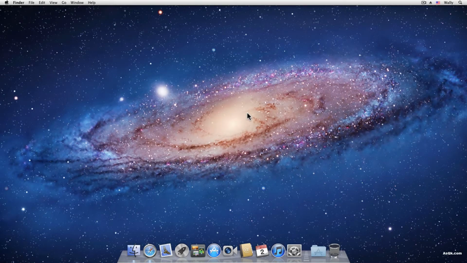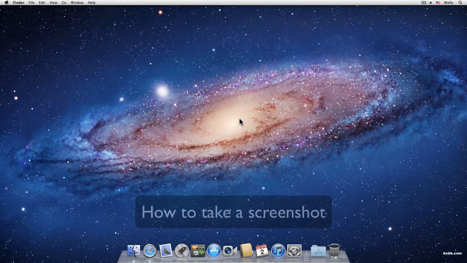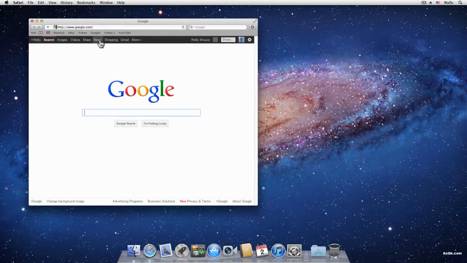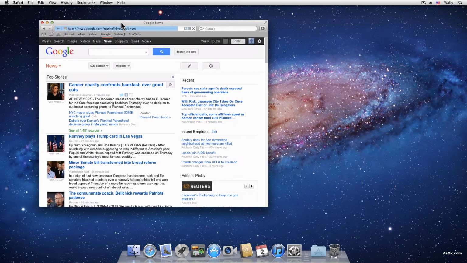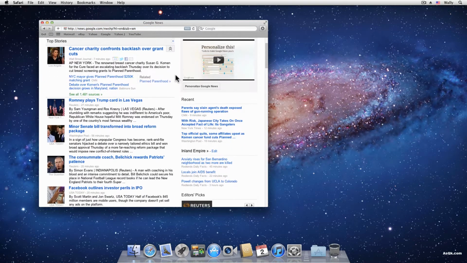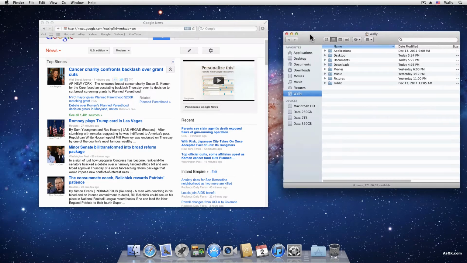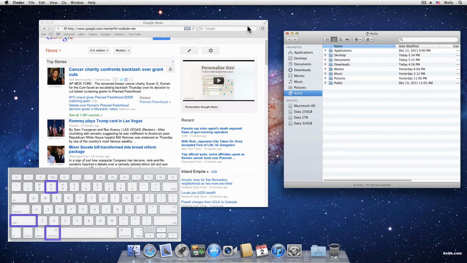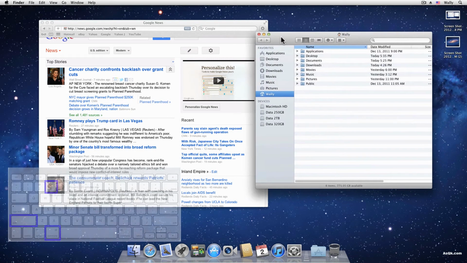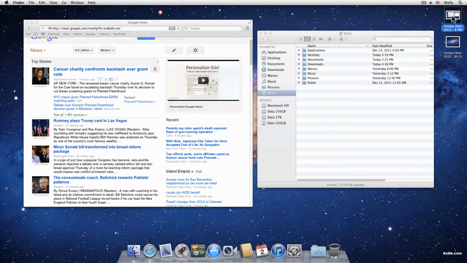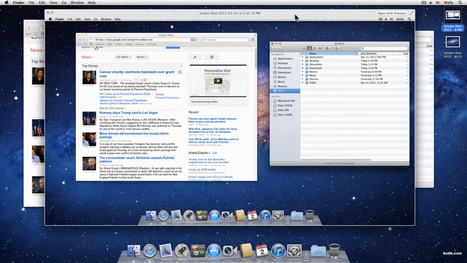Hi guys, in this tutorial you'll learn how to take a screenshot with a Mac. So let's say you wanted to take a picture of your desktop. It's actually really easy. Let's say you found some good information here and you just want to take a picture, or for whatever reason, just hit Command Shift 3 on your keyboard and you hear that sound. That means it took a picture, and there it is. That's your screenshot.